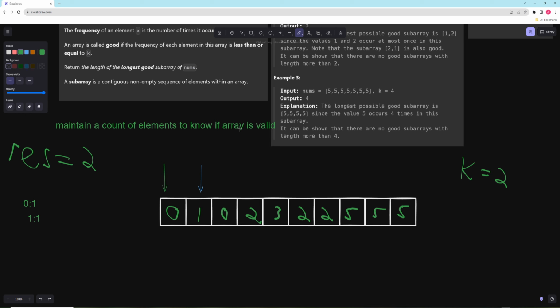Then we're going to move our right pointer again, and we see it's a 0. We had a 0 before, so we're going to update the count to 2. Still less than or equal to k, so totally fine. Now we're going to update our result to 3. Then let's keep going. We have a 2 now. Do we have a count of 2s? No, we don't. So we'll add a 2 with a count of 1. Perfect, this is valid. So now we're going to change this result to 4.